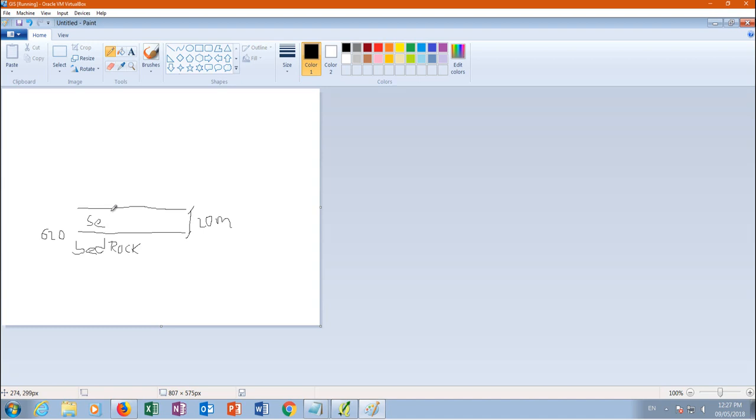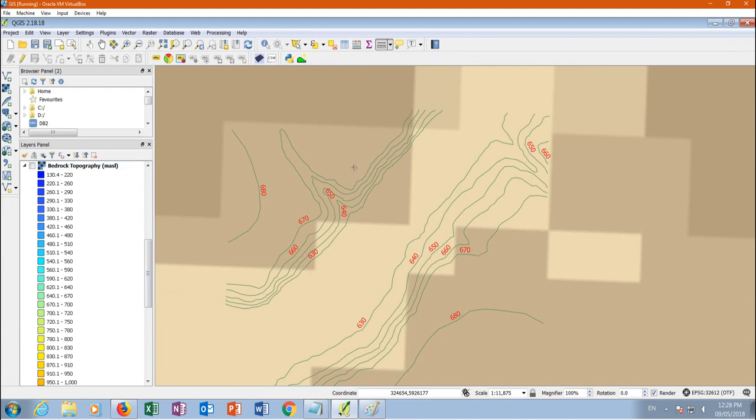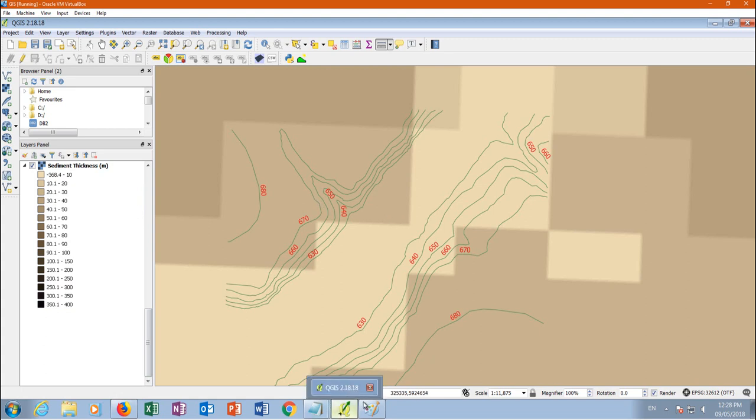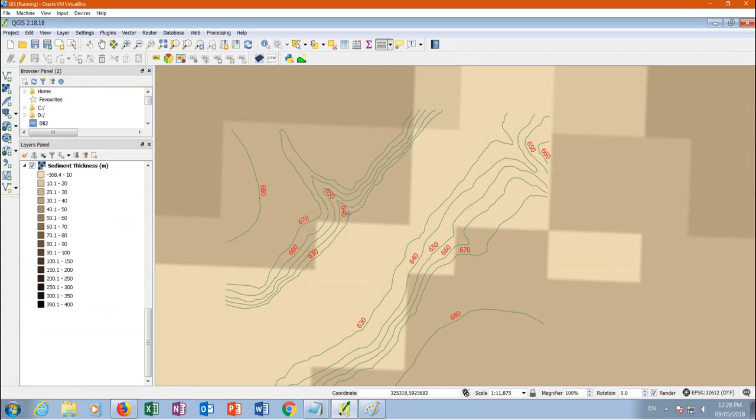This is sediments. Okay, we have 20 meters. Then 20 meters here for this kind of brown. Then 20 meters, 620 plus 20, that's 640. And 640 is the altitude we have for this line here. Okay. For this one, sorry.